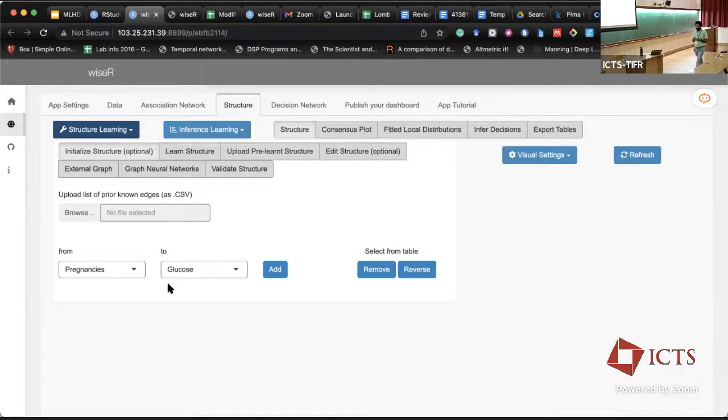Now we have a data set which has been discretized. We have done all the quality checks, assuming we have done all the quality checks. We have looked at the distributions. We have looked at how the association graph looks like. You want to build the Bayesian network structure on it. So what will you choose here within the structure? Out of these options, what will you choose? Learn structure, because we don't have a prior structure to begin with, right? So we'll just go to learn structure.